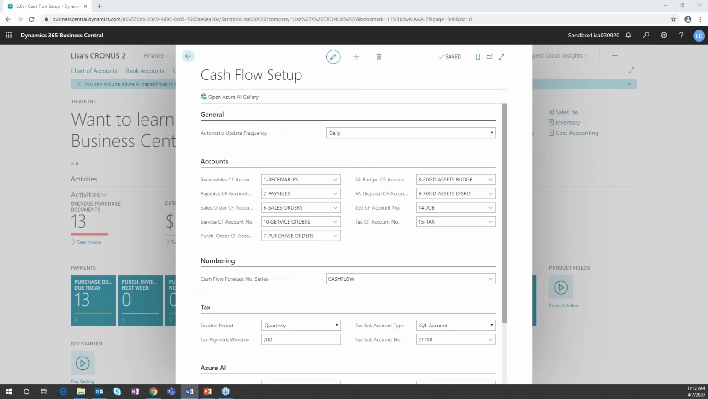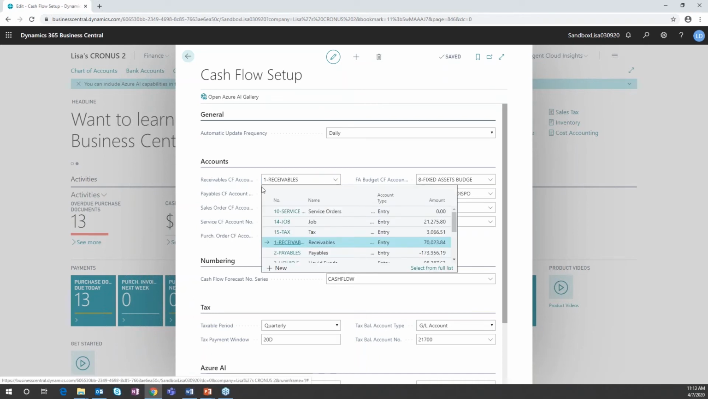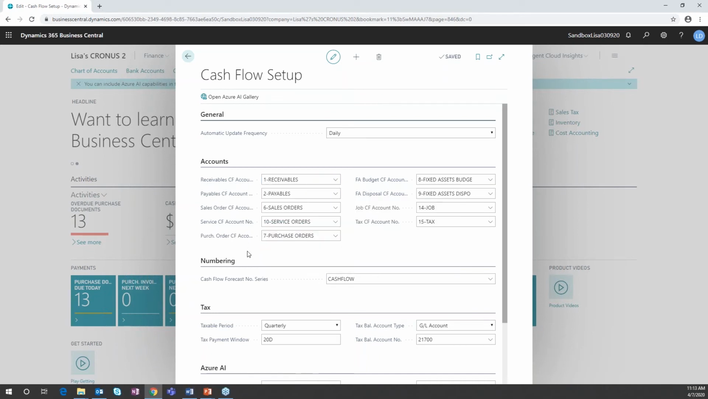And here within the cash flow setup, this is where we link our applicable chart of cash flow accounts to the automatic value calculations. So we can see here in our account sections, we're just assigning those chart of cash flow account values that we just have set up to the different areas here in the calculations. We also see our automatic update frequency. This was our value that we selected in the assisted setup. We could change that if we wanted to.